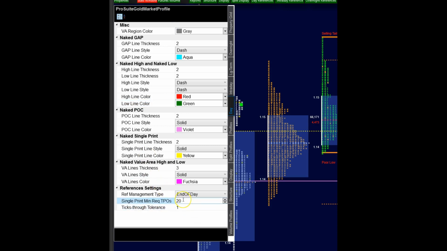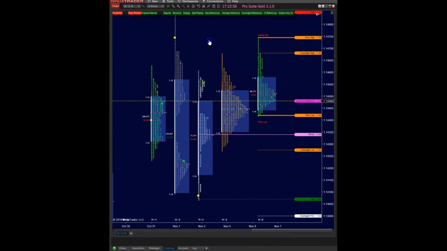And the single print minimum required TPOs. So this is the number of single print letters that you need in order to consider this area as support or resistance. By default, it is set to 20 for crude oil. It may be different for your own markets. So that's all the properties you may have to play with, to really fit with your home market.